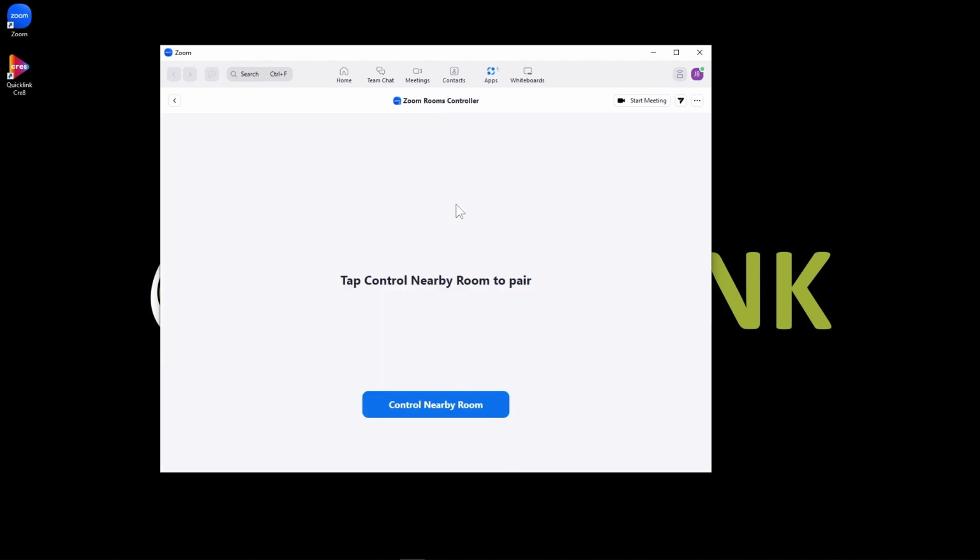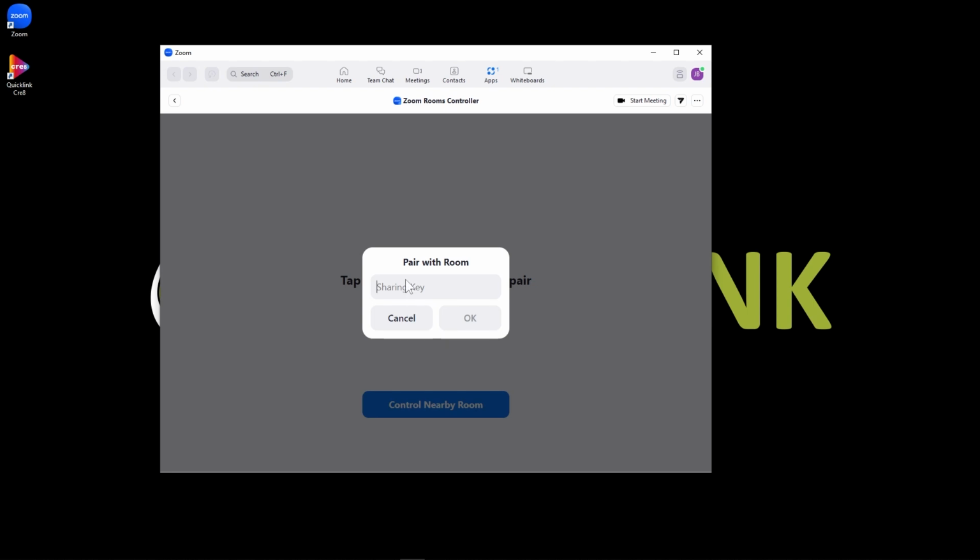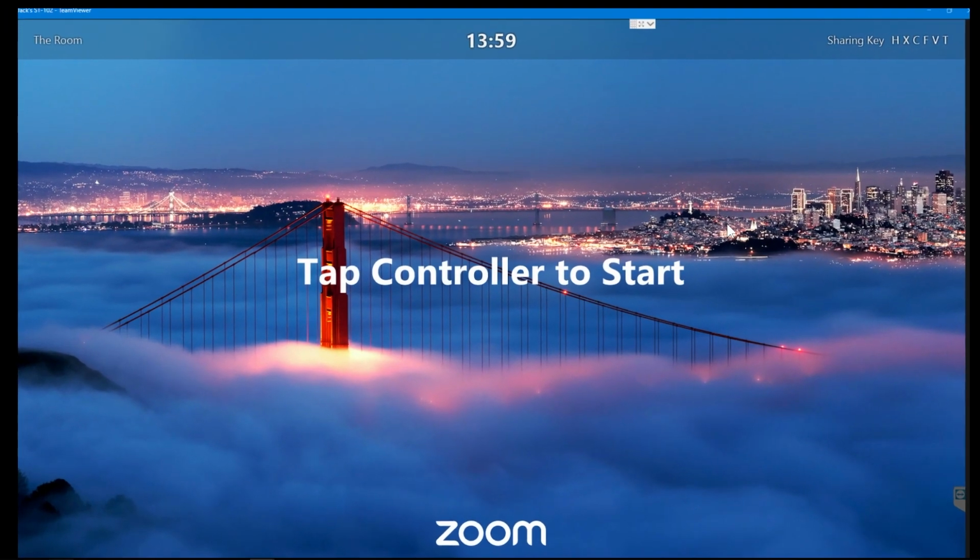Now I want to tap to control a nearby room. So as I said, it's on my network, my other unit, which is my Zoom Room. Control nearby room. I need a sharing key, which is in the top right of here.